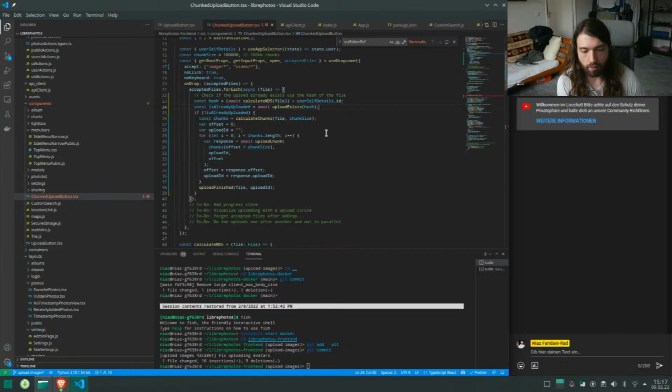Right, now we have the add progress state, visualize uploading with the upload circle. Forget accepted files after on drop, so that's also not important. Do the uploads one after another, not in parallel. Okay. So we have multiple options on how to do that, right?